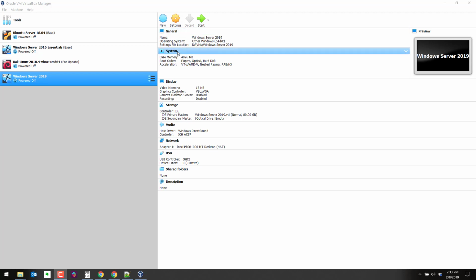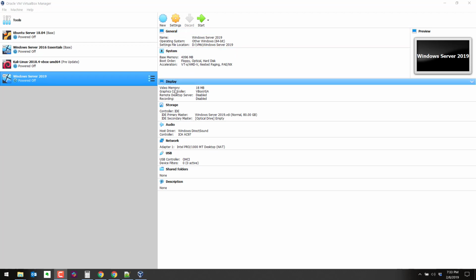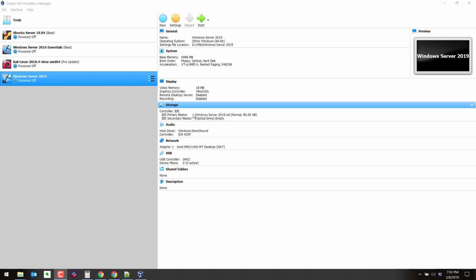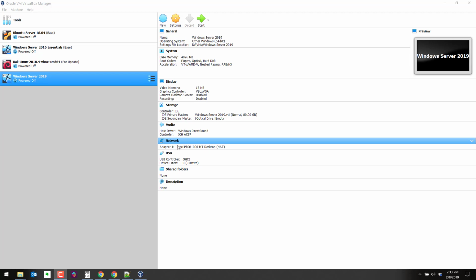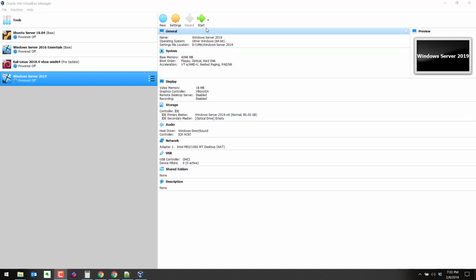Our base RAM is 4 gig. That's good. Our video memory, however, is only 18 meg. That is not going to cut it. So we'll go back and fix that. Our hard drive, it says it's an IDE primary of 80 gig. That's what we configured for the hard drive. We're using NAT, the VirtualBox default NAT. So let's look at these settings real quick.